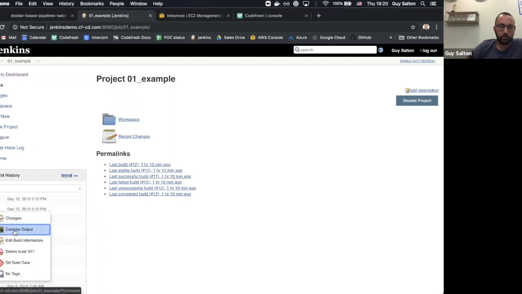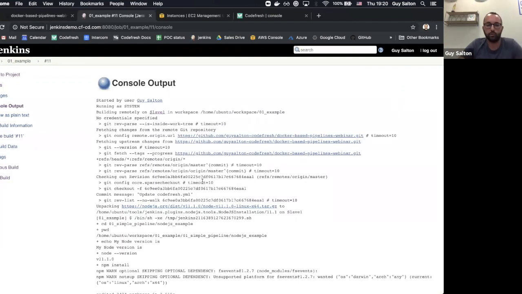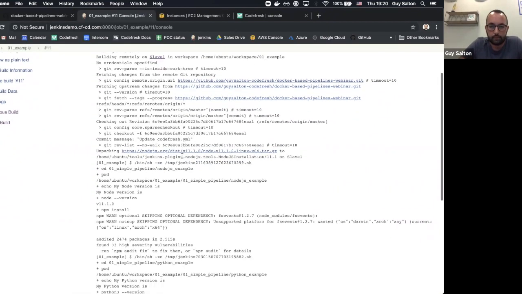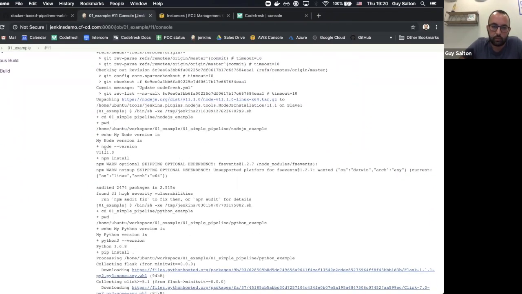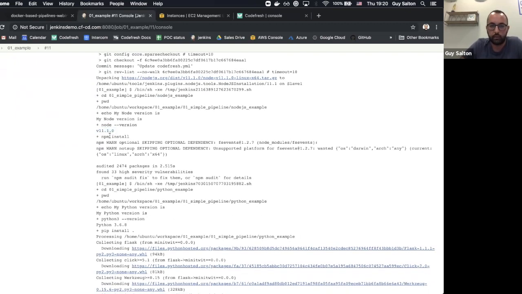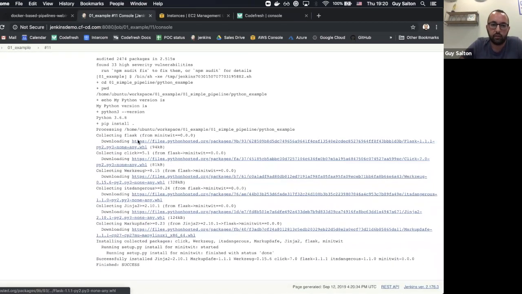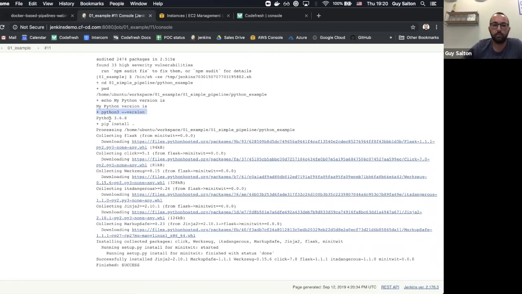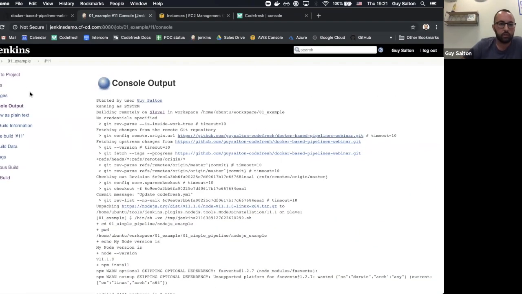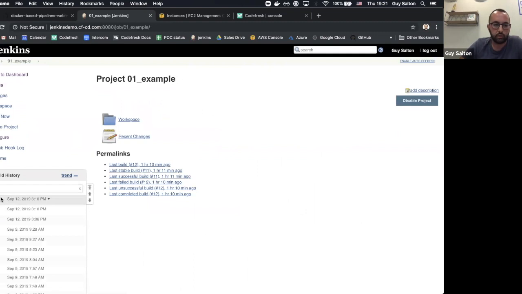So I can go and see the logs of the successful execution. I see that it ran on slave number 1. So I can see here that it was able to print my node version, indeed version 11.1. Then it ran npm install, it downloaded the dependencies, packaged my application. And finally, in the next step, I was able to print my Python version and run pip install, and this was successful. Now let's see why the other execution was not successful.